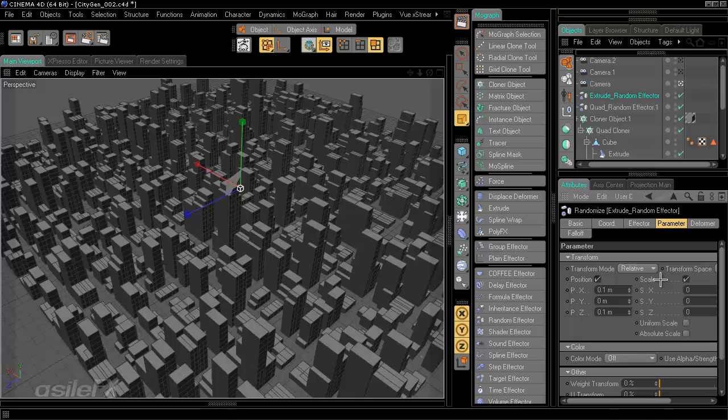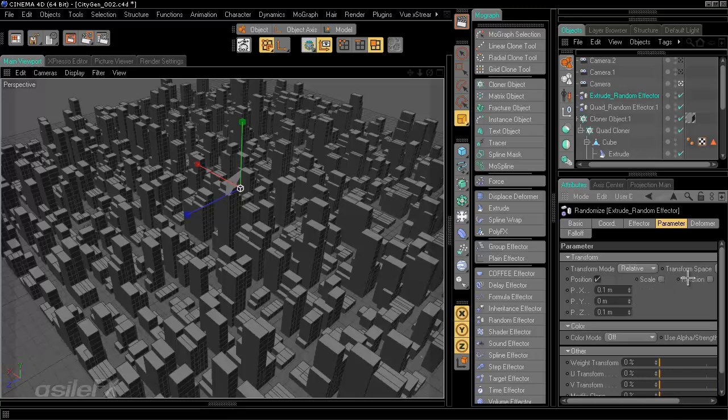For the scale, I'm going to leave that where it is. What I would want to do is modify the overall scale of the object itself.